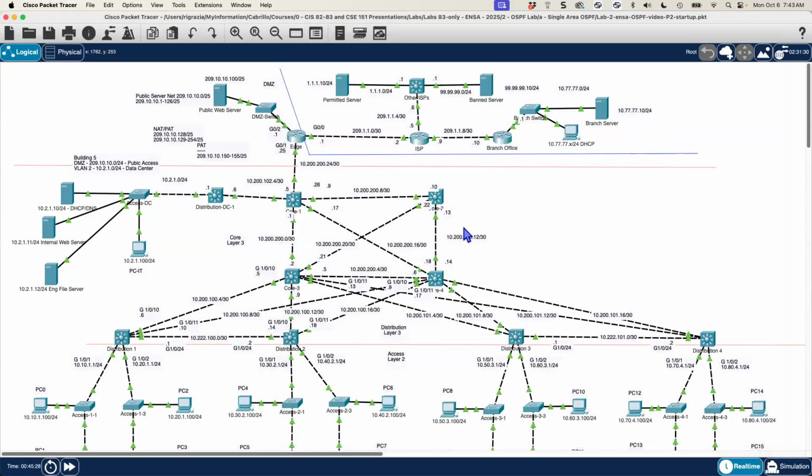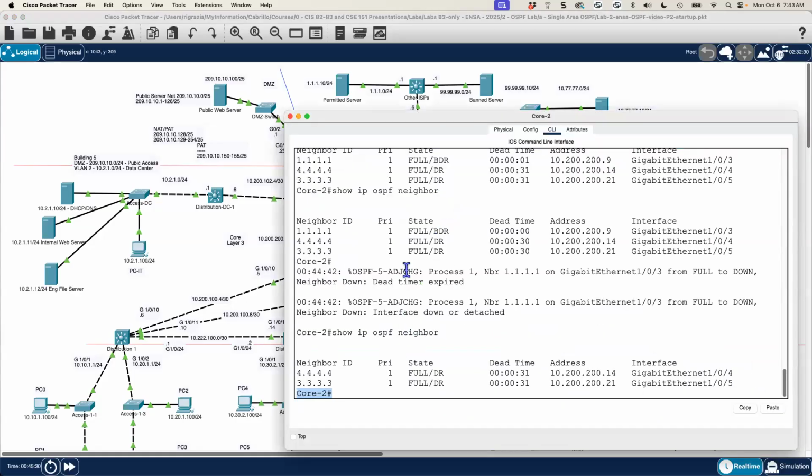What did I change over? Let me go over here. This is the one where we're doing the dead intervals. Okay, the show IP OSPF neighbor. We'll come back to Core 1. Excuse me for that. Okay, Core 2. As I was doing that show OSPF neighbor command.